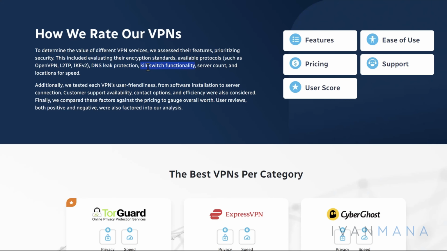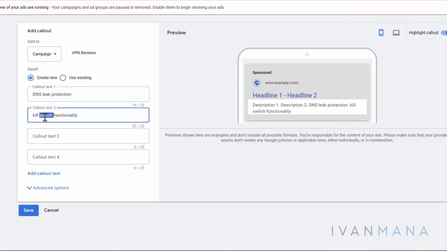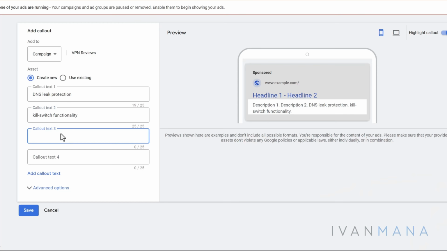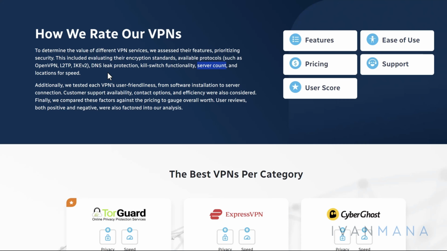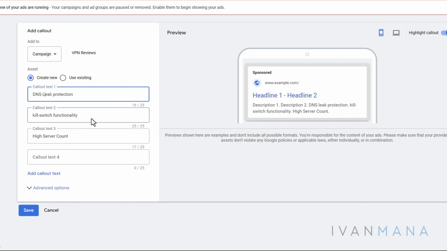We can say switch kill functionality, which is going to be too big, but let's see what we can do. No, that's 25, really? Wow. Okay. Server count. Let's say high server count, right? Because we're describing here the features that people are looking for. Let me just title case it all. Since we have everything else title cased, might as well title case this.